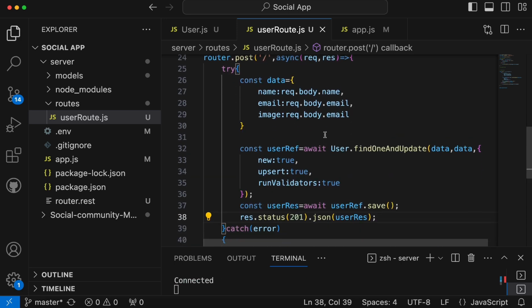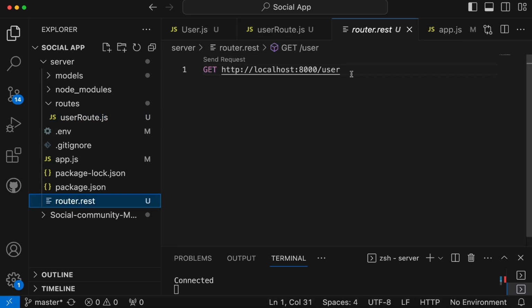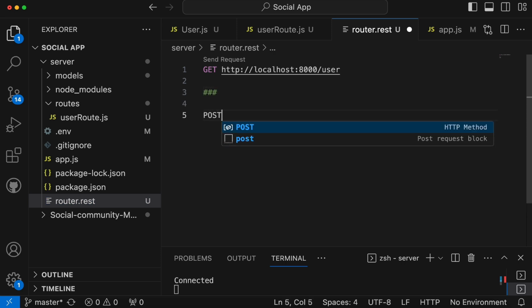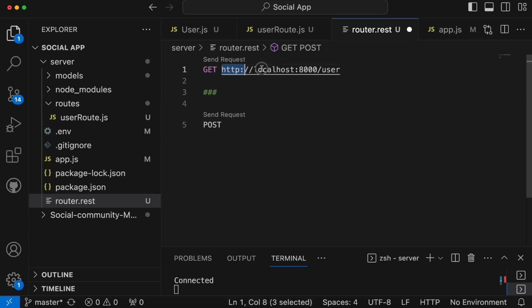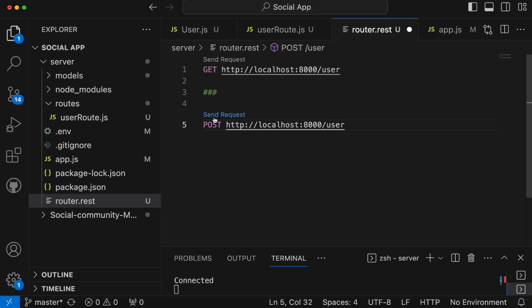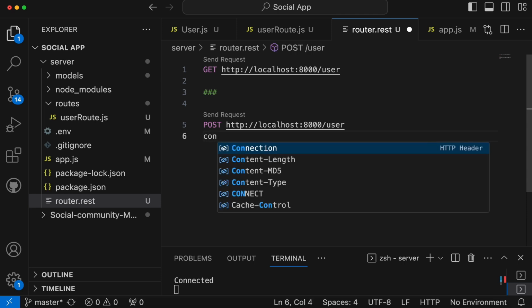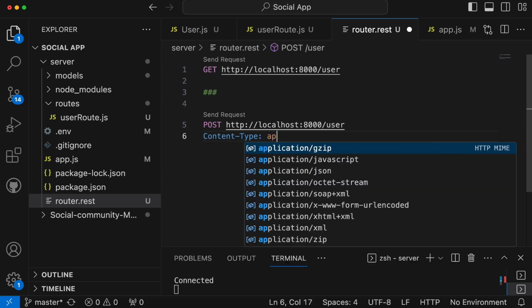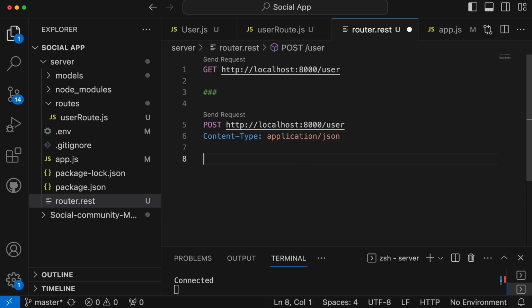Now save this one, and in order to make the request, go back to router.rest. Here you have to use these hashtags and then make a post request. Our request will be similar to this, the only change is that we make this request a post. Now if you see, the send request button is enabled. But since this is a post request, we have to provide some body data, and we are providing JSON format data. So here you need to write Content-Type, which is application/json. Then you have to provide the body.